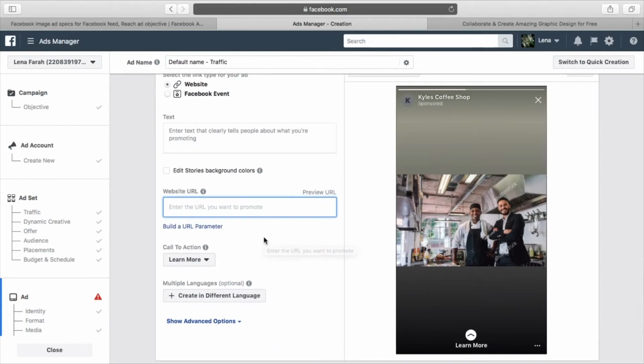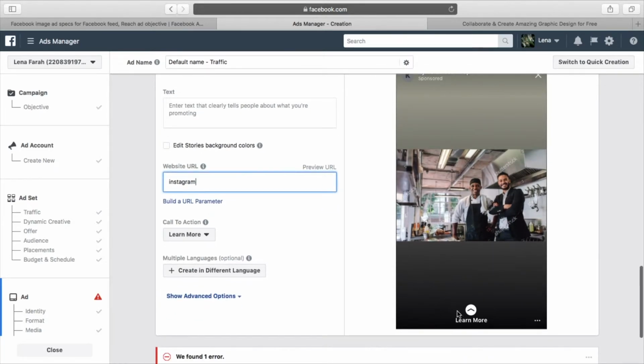On your laptop, go to your Instagram account and go to your home page, then copy that link URL and paste it over here where it says website URL. That will then drive traffic when they swipe up. As you can see there, it says learn more. When they swipe up, it takes them straight to your profile so they can follow you and also like and engage with your content. I'm just going to say instagram.com and then put my Instagram in there as an example.